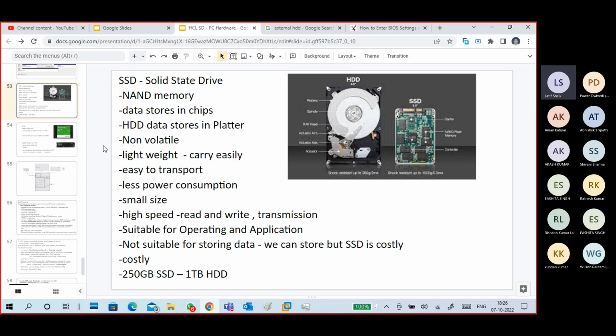In a hard disk, data is stored in these platters. In SSDs, data is stored in chips. An SSD is lightweight, so we can easily carry it from one place to another. It is easy to transport, with low power consumption compared to a normal hard disk. It is very small and compact, with high speed data transmission and high speed data read and write.